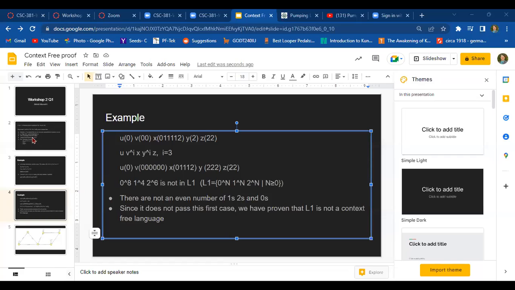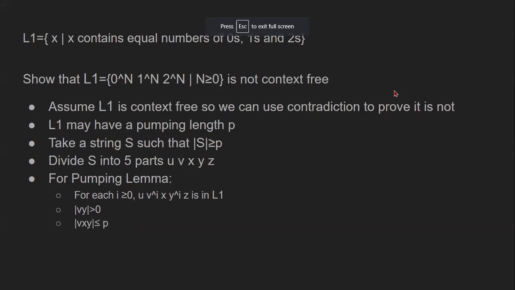Today we'll be going over workshop 2, option 1. So I will go ahead and share my screen so we can get this lesson started.